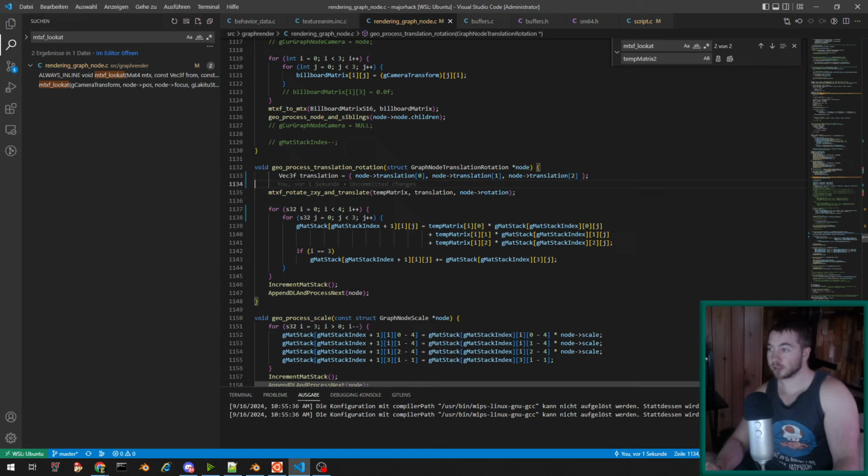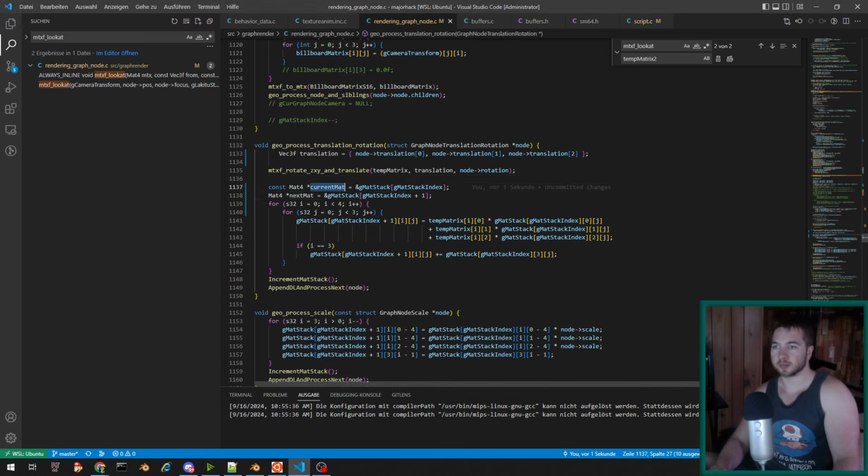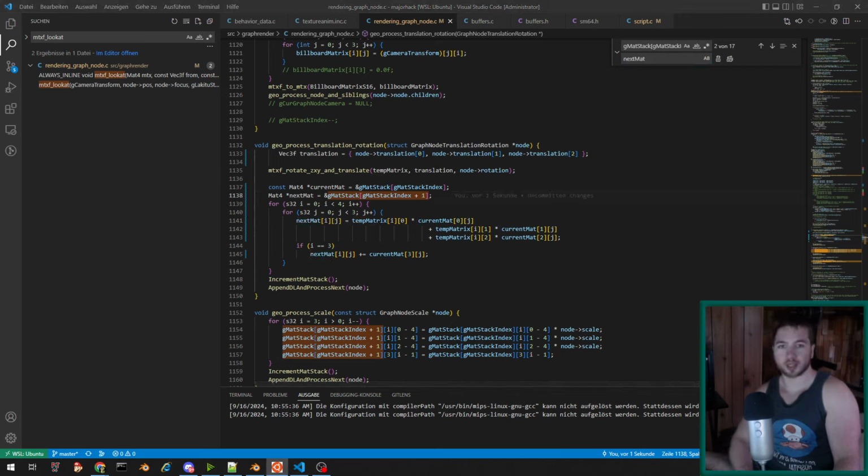Current mat. It gets a current mat from the gmat stack index, which is this one here. Then it's gmat stack index +1 for this matrix. Cool, cool, cool. Okay, this is honestly an interesting idea. This might work. So it took all these and replaced, oh, only those two. And then it took this and replaced it with this. This should cache the value on stack, although I think it was already cached on stack before.